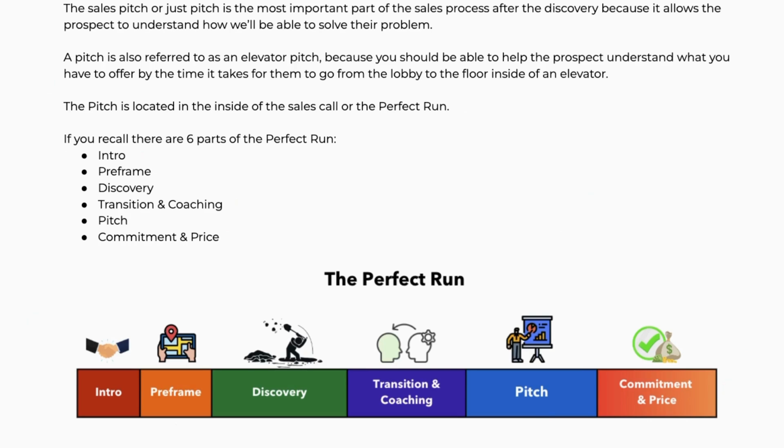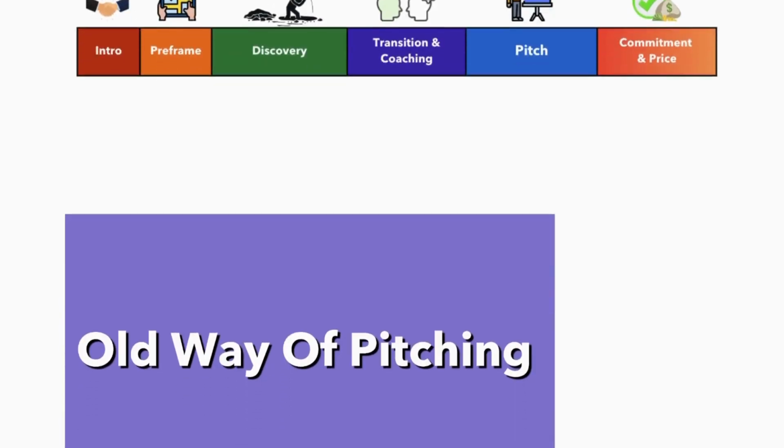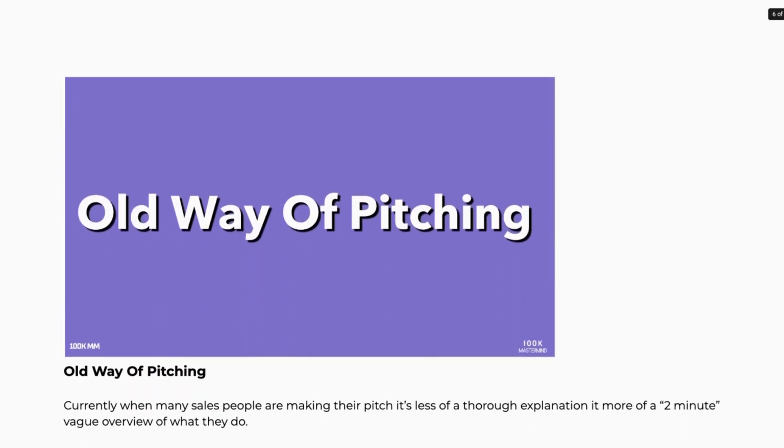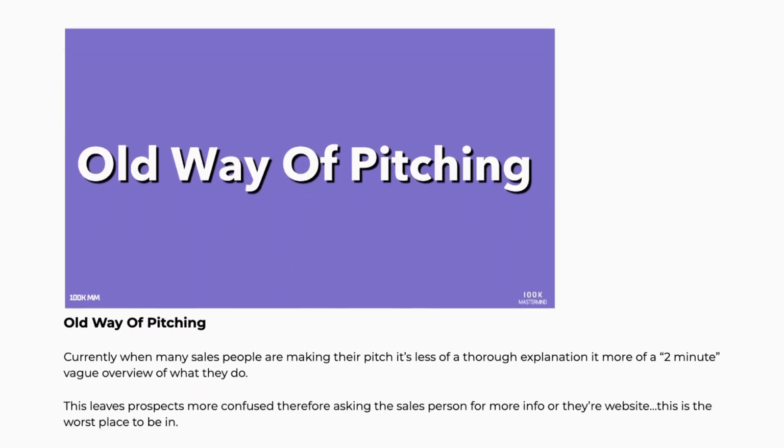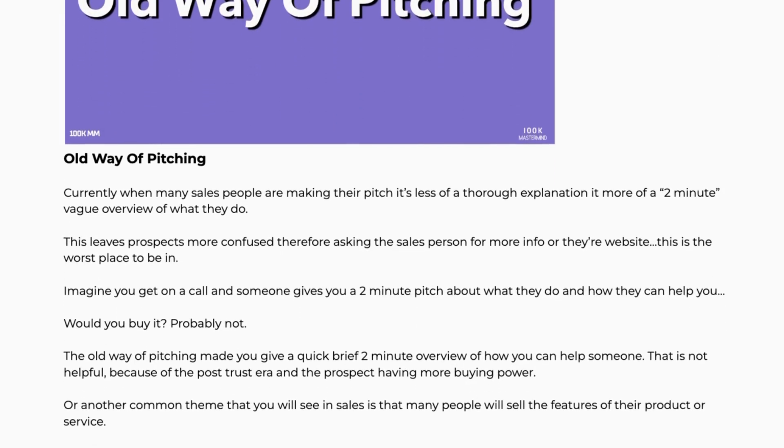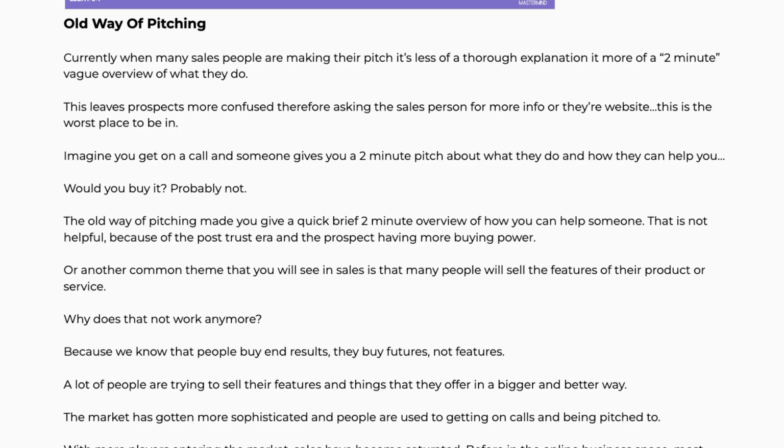So now that you understand where the pitch actually occurs, let's dive into talking about the pitch and the old way of pitching. All right. Now, many salespeople, when they're making their pitch, are less thorough. What they're doing is giving more of a 2-minute synopsis, a very vague overview of what they do. And when you do that, the prospect is more confused, because you've only given them a 2-minute overview. They don't have a thorough explanation of what it is that you do.